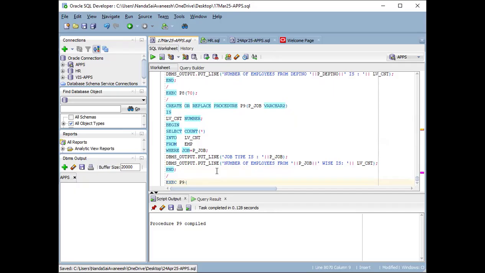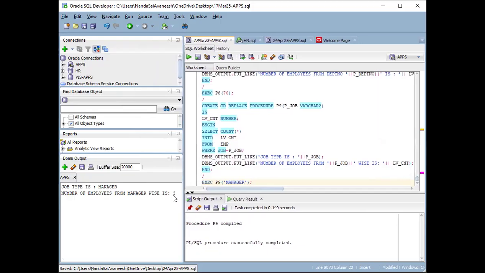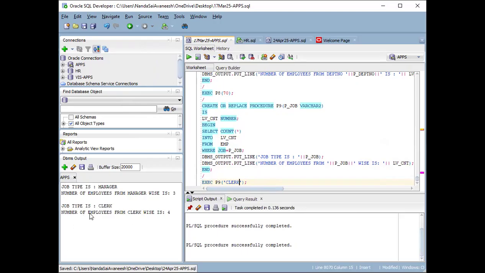P9. So you can send manager, job type manager. So the job type is manager, and the number of employees from manager wise is 3. Suppose if you want to send clerk, then job type is clerk, number of employees from the clerk wise is 4. If you want to send salesman, then you'll get 4. So like this, based on the input, the output is coming.